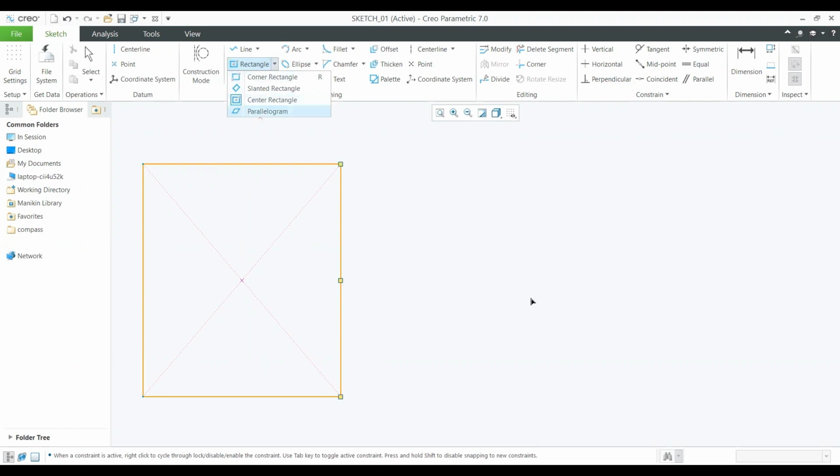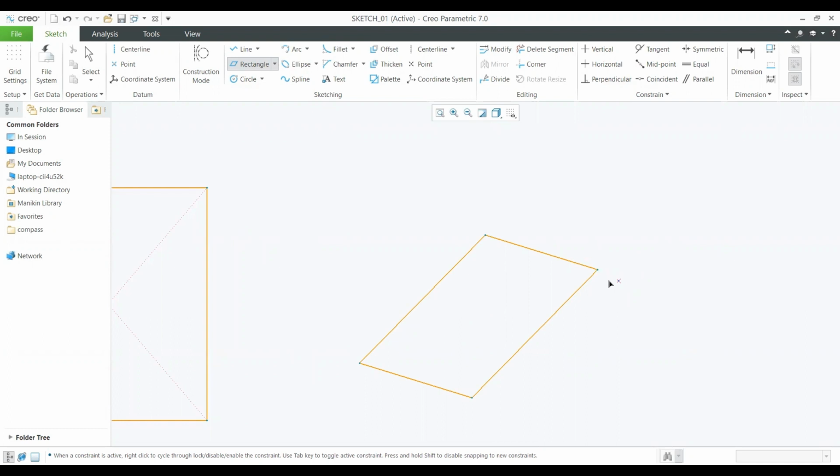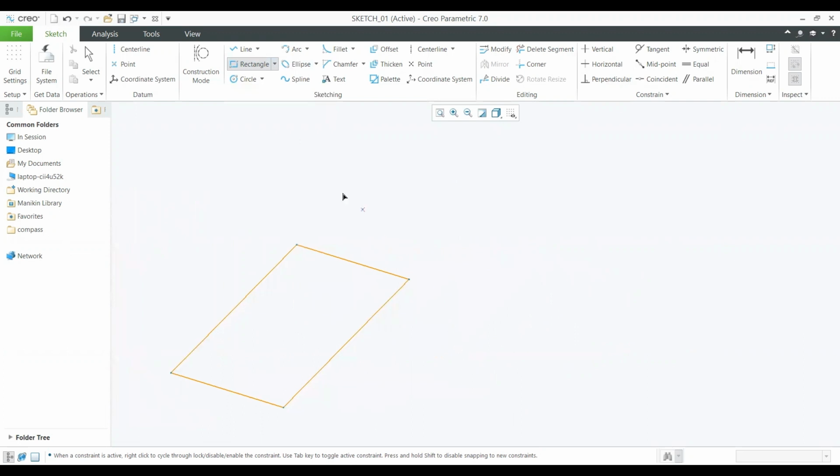Similarly, we have a parallelogram. If we want to create a parallelogram, we need to just select a first point, select the end point, and select the third point. That's it. We can create a parallelogram also. So all these commands come under the rectangle team.